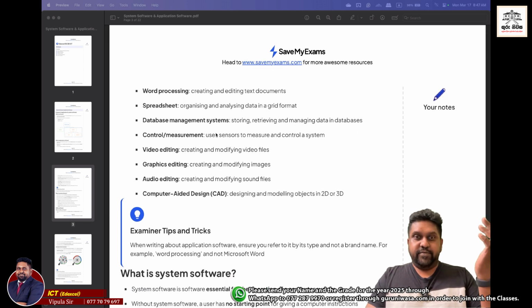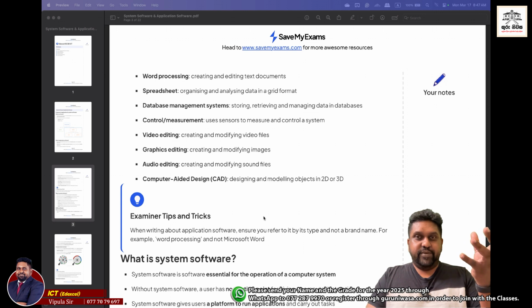Let's say a control management system is like using different types of sensors and measures to control the system. Video editing, graphic editing, audio editing, and computer aided design. So computer aided design, CAD, means where we use these softwares to design different types of models. Architects use CAD to design their architectural diagrams, as well as 3D artists, they use CAD to design 3D diagrams and all sorts of anything which is related to 3D modeling.